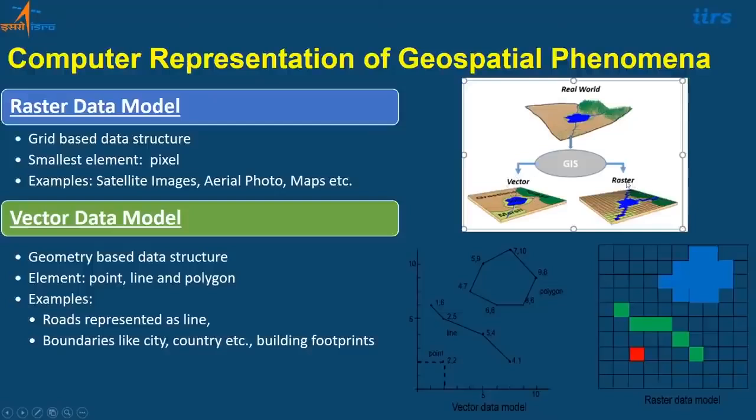You can see it here. Raster is basically a grid-based data structure. The smallest element of the raster data model is a pixel. Some examples are satellite images, aerial photographs, or maps. So these represent the raster data model.